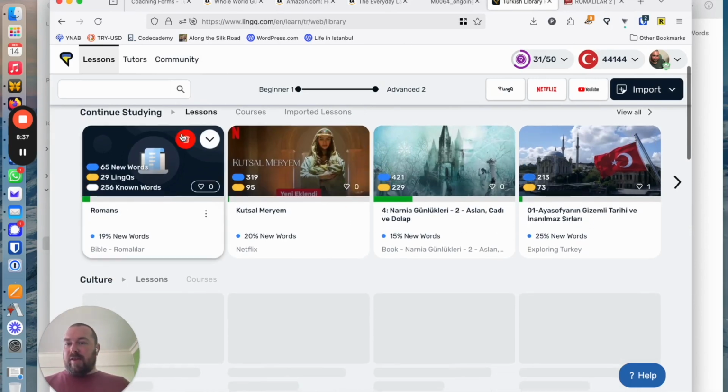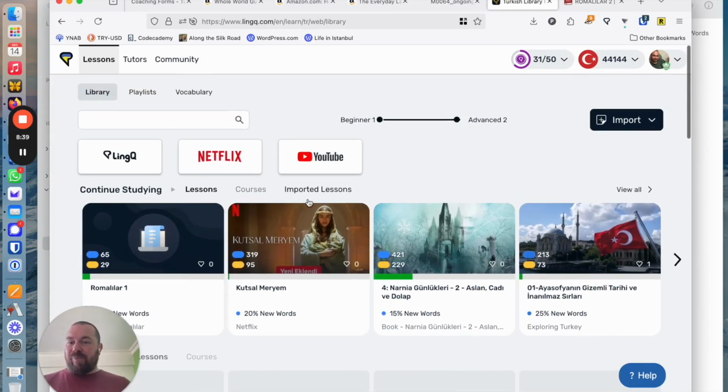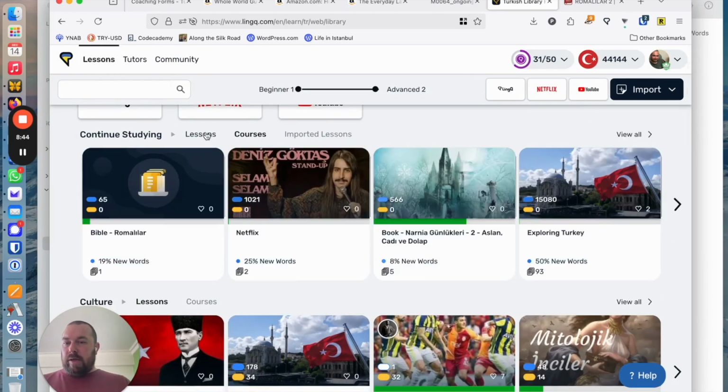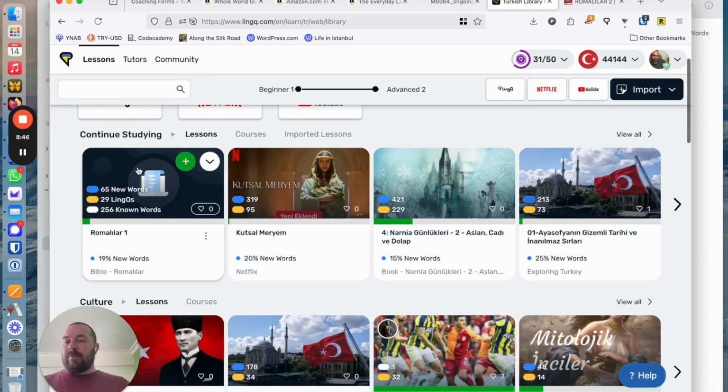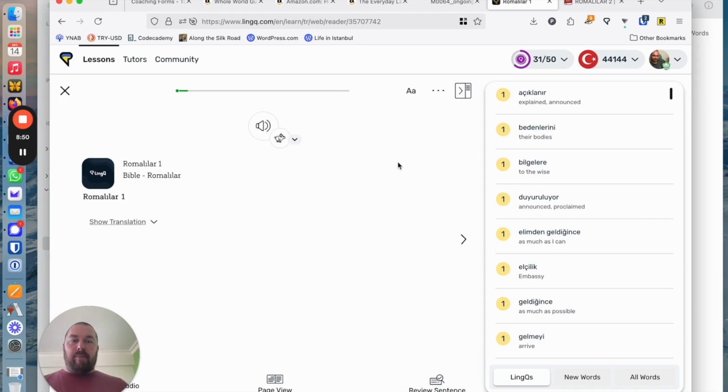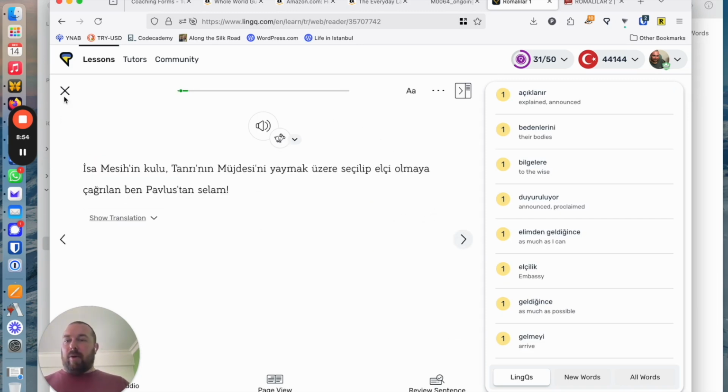Once you've set this up, in your continuing study, you can pick your imported lessons. You can do it by courses. You can pick specific lessons, but you can set it here. Whatever you've been looking at last will show up, and it'll pick up pretty much right where you left off.